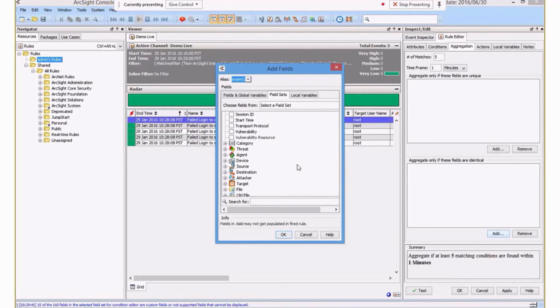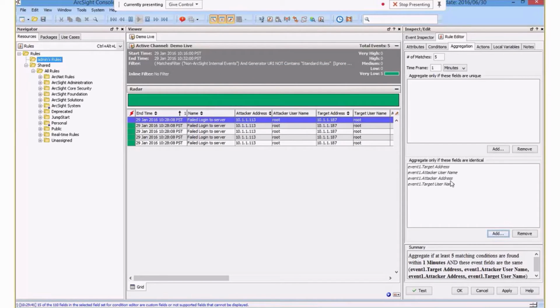And I scroll down and I choose the attacker address and username, and the target address and username. What does that mean? It means that the username that's been used must be the same, and it must come from the same source and go to the same destination. So it makes sense. It's got to be the same information to show that somebody's genuinely trying to brute force log into a particular user account on a particular server. So it details the summary here, but that's what the aggregation means.